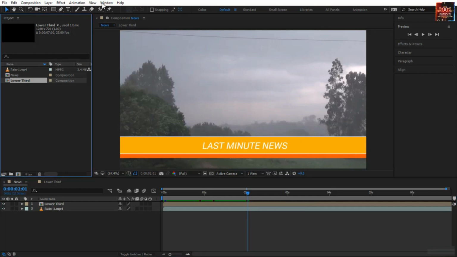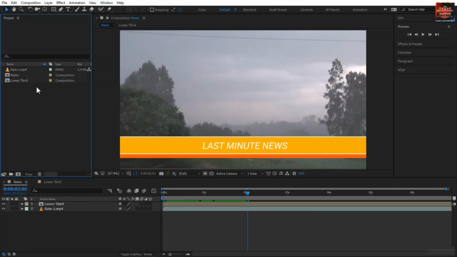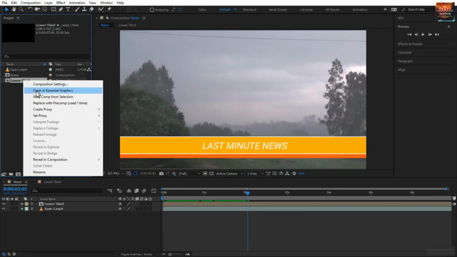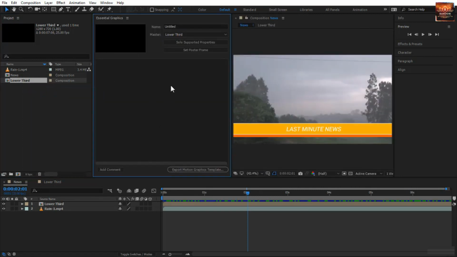You could come to the window here and open Essential Graphics. That's one way to do it. But my favorite way is to come to the composition inside the project panel, right click and say Open in Essential Graphics. Here you are. The Essential Graphics should open over here or somewhere else if you changed it, and you are now ready to start adding certain properties that will form the template, and later on you can export them to other programs where you will change these properties.